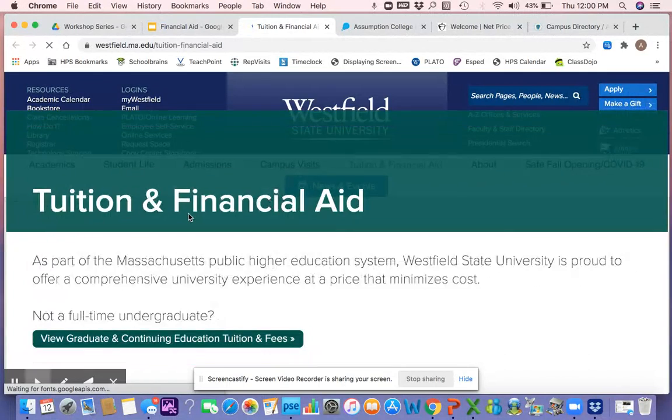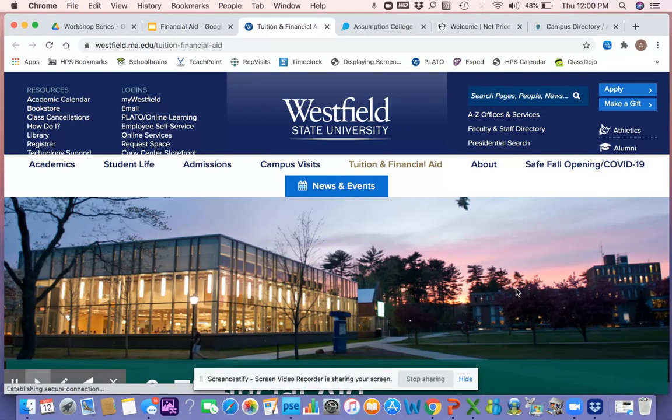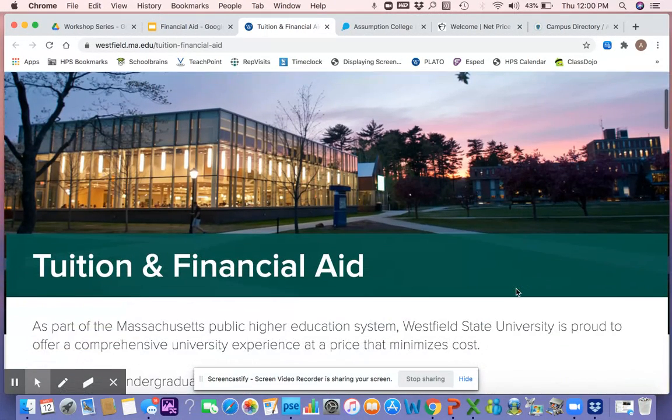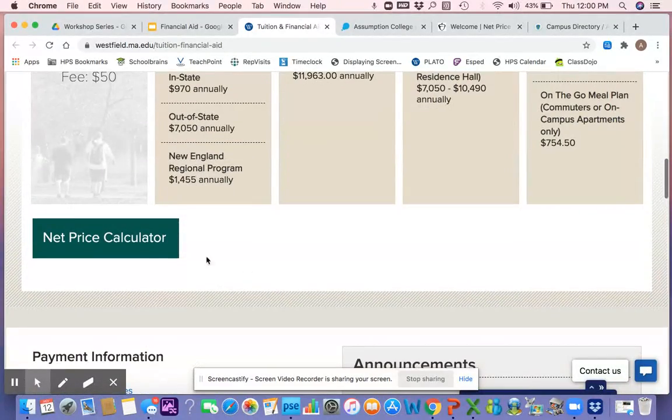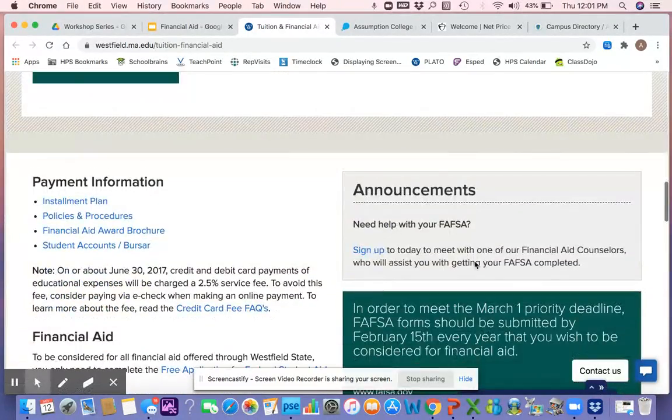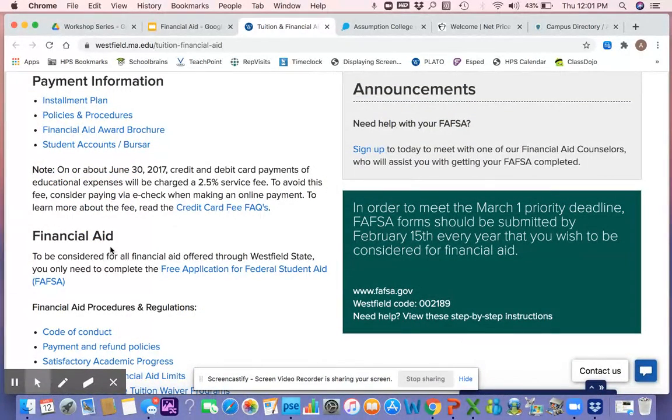So Westfield State University is a college that many of our graduates attend. So I'm on the financial aid website. You can just Google it, Westfield State Financial Aid. They're giving me tuition costs. They've got their net price calculator, which we love. Down here, they're talking about financial aid.